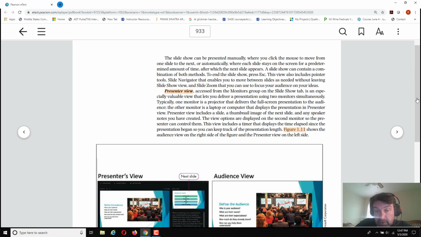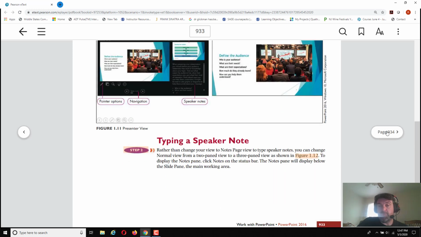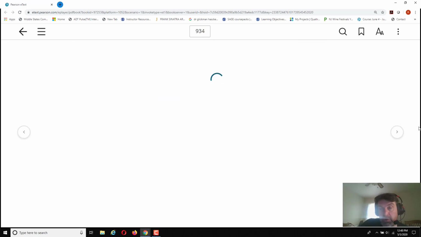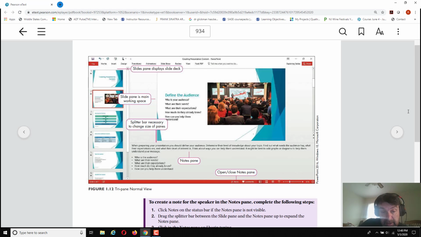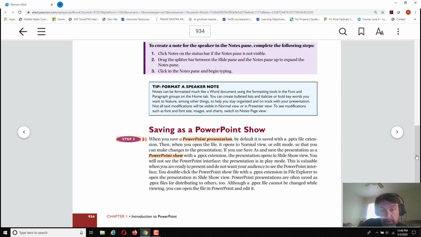Presenter view, 933. As you can see, it's a dual view. Speaker notes. Know where speaker notes are, what they're for. They're for whoever's going to present, like me now. Know where they're located at the bottom. Know the examples they give.